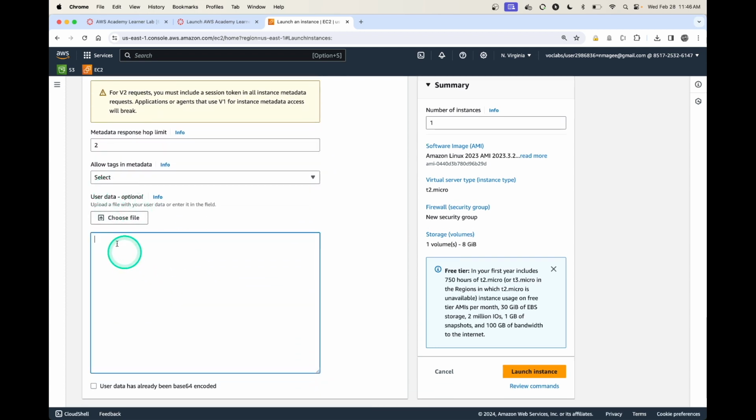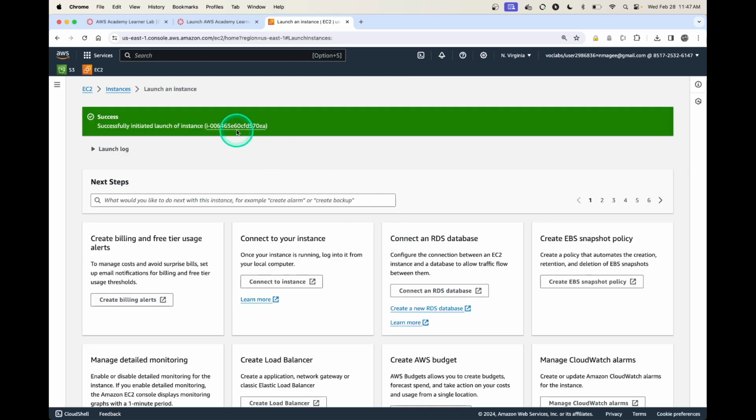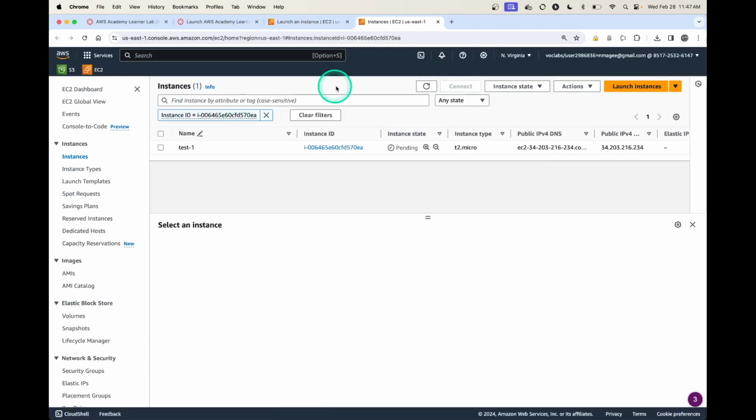User data, here's where you can post user data. We'll use this later. But let's go ahead with no other settings and just launch the instance. So there we go. It comes back to say, hey, successfully initiated the launch. Remember, it's put this request in a queue and now it's creating it. And I'm just going to click on the name of the instance. And it actually opens up a new tab. I don't want the whole second tab, but I'll just leave that there.